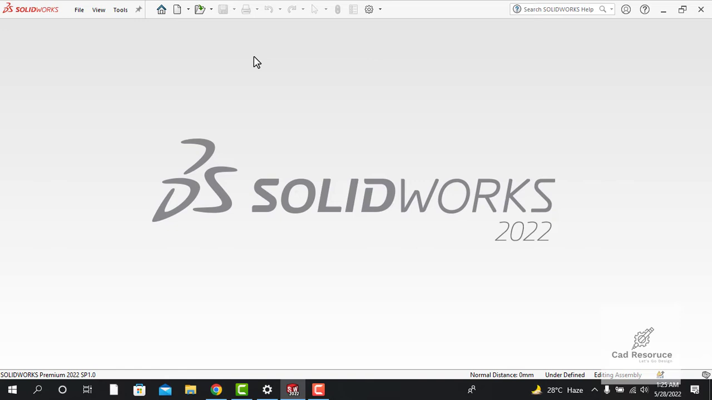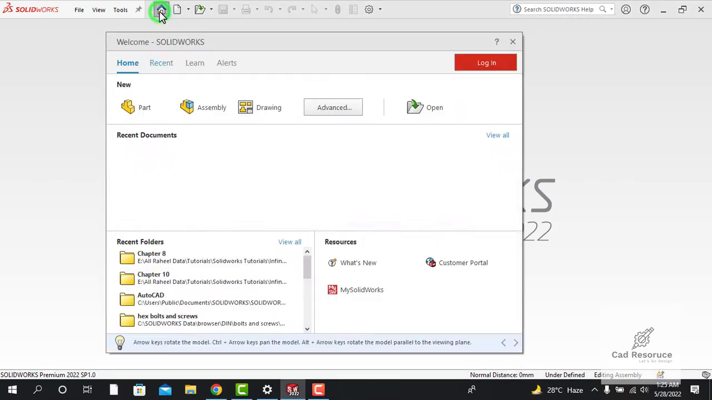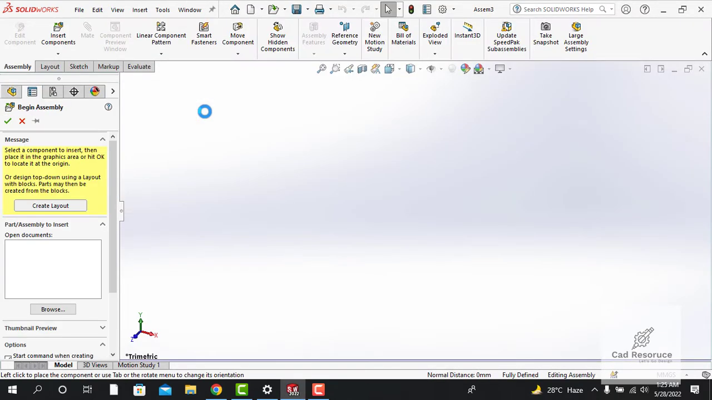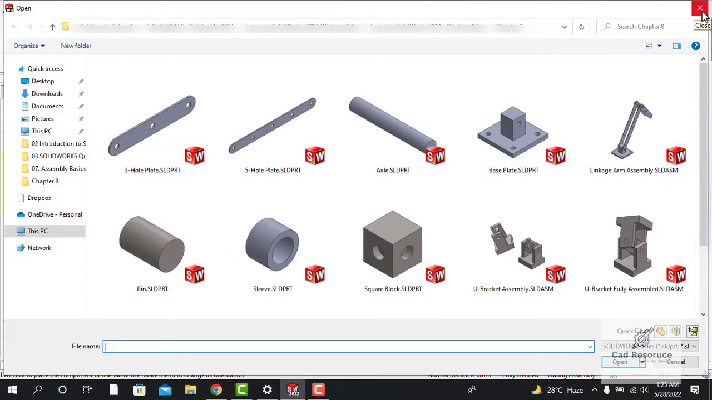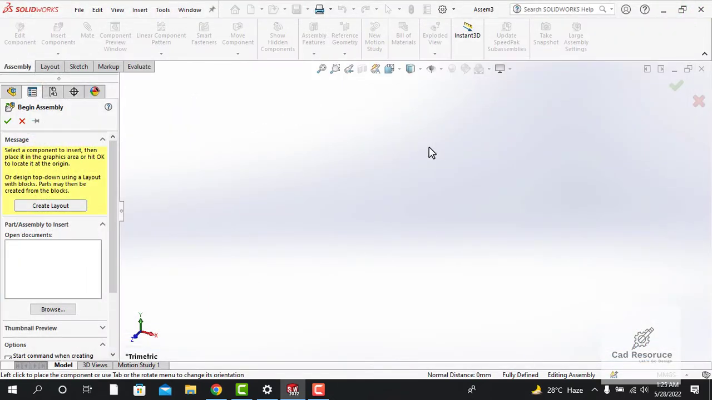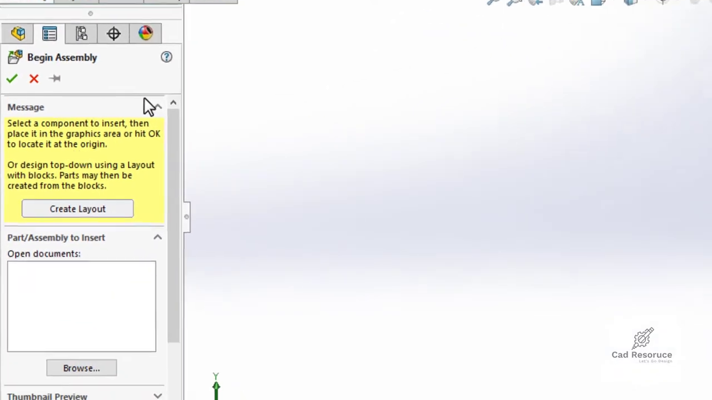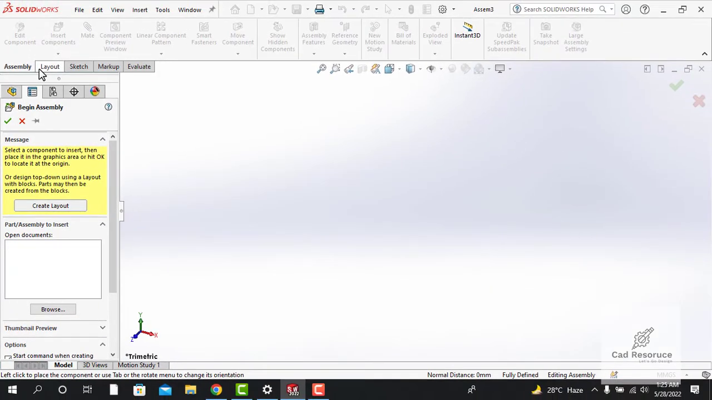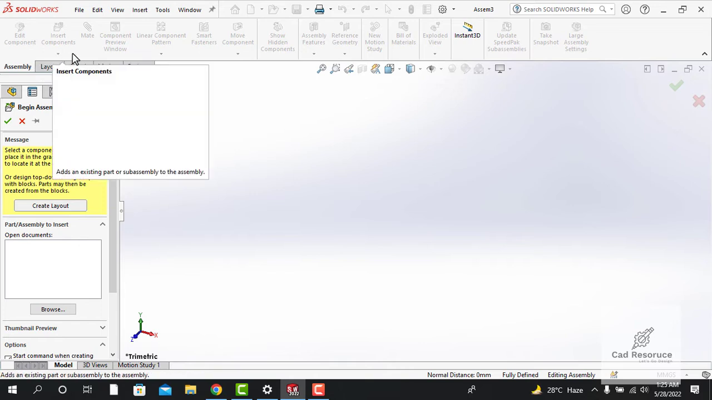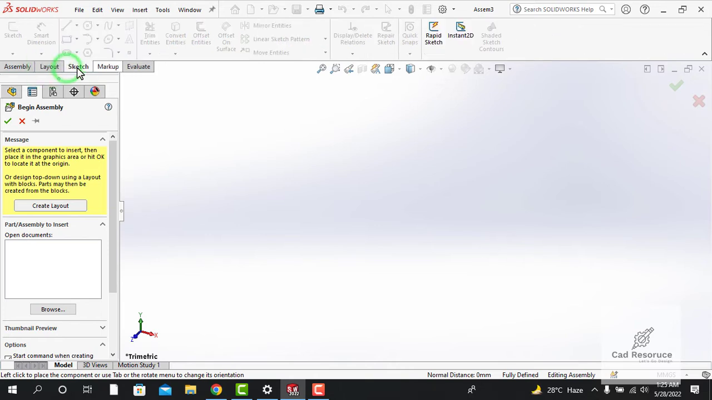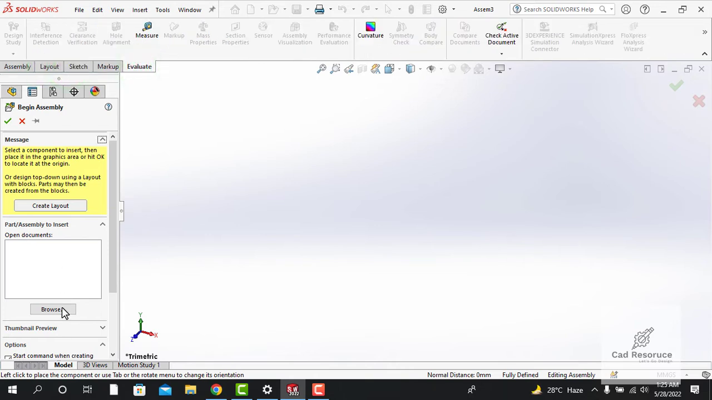I have Solidworks opened here already. Go to Home, click on Assembly. You can see here, instead of the feature manager, Solidworks is asking us to import a part to begin our assembly. Before doing that, let me show you that we have the basic toolbars just like the part modeler environment here in the assembly modeler environment as well: Assembly, layout, sketch and evaluate. Let's import our part first.